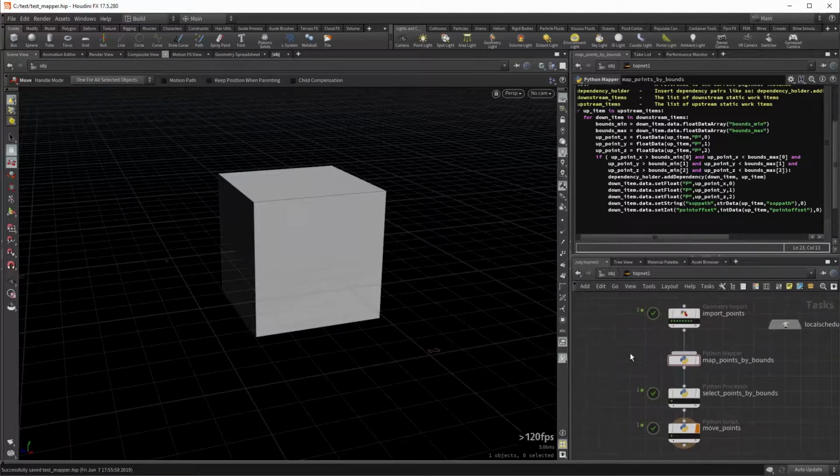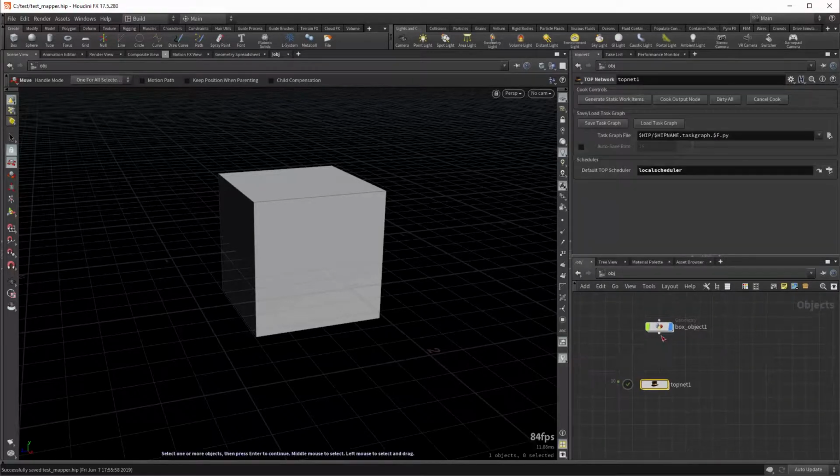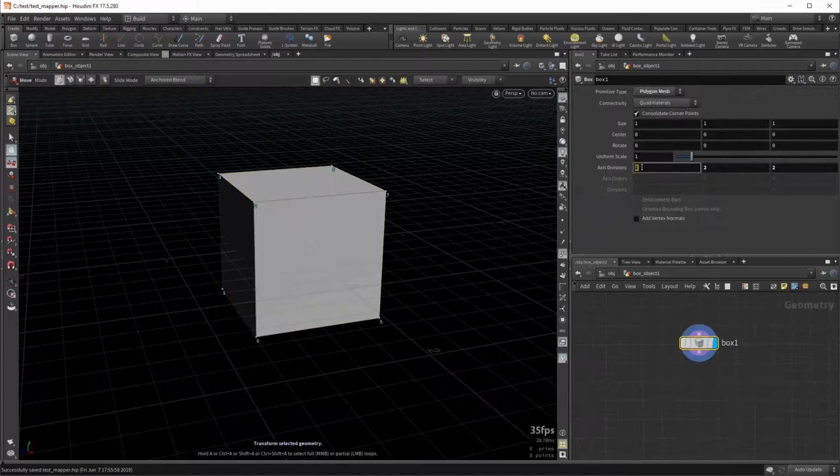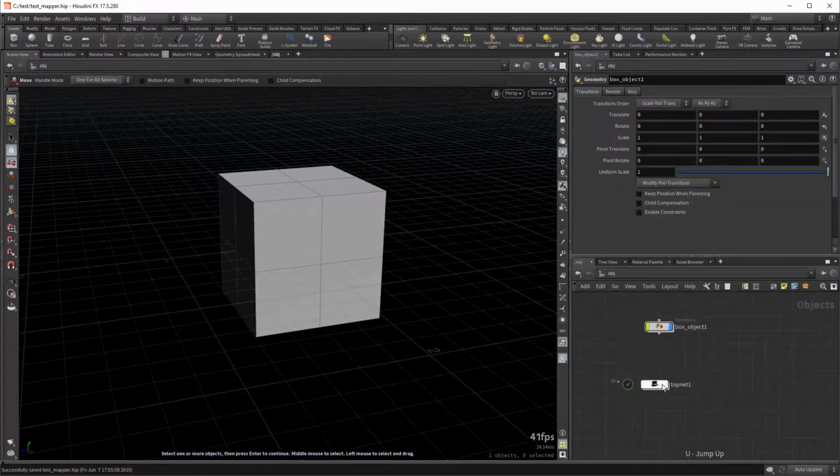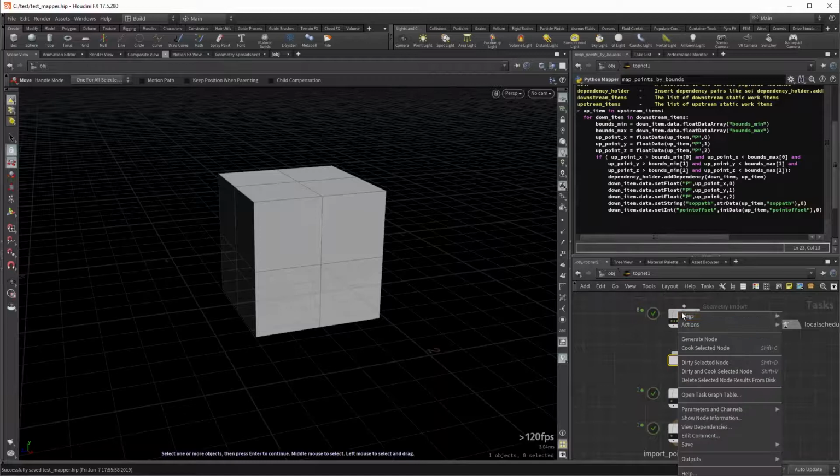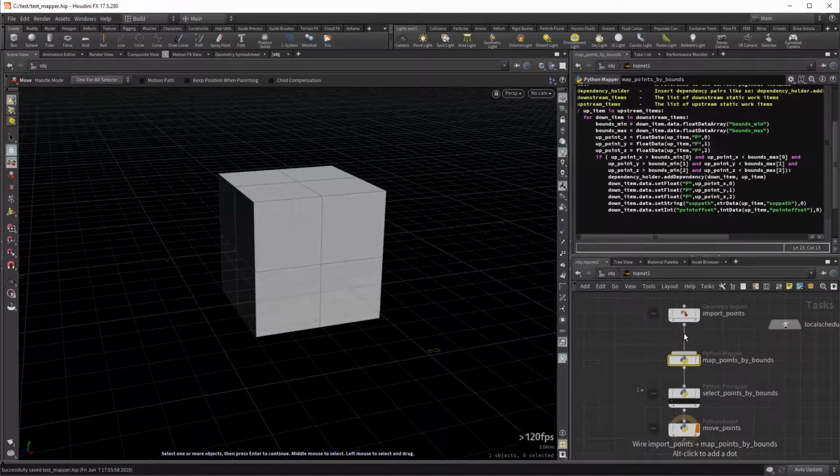If we now go back up and change the topology of the box, hopefully our edit operation will still be valid. Here I'm going to simulate the re-importing of the box by dirtying this node, but notice it didn't destroy our manual edits. That's still there, still valid.